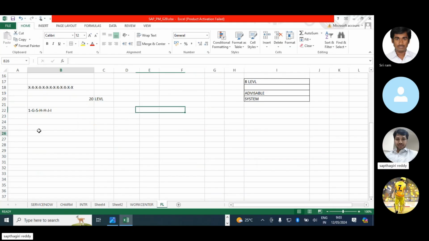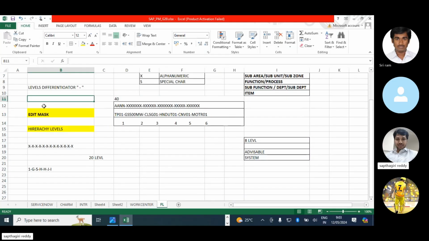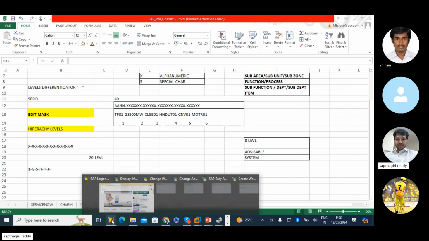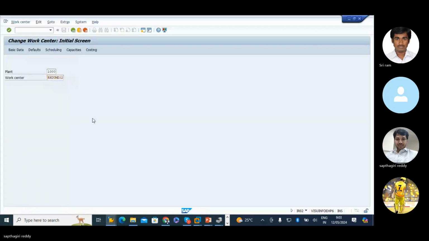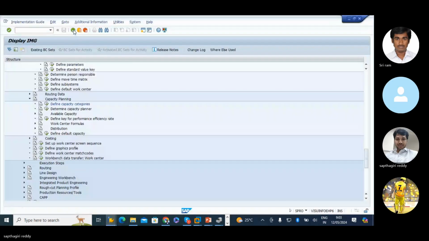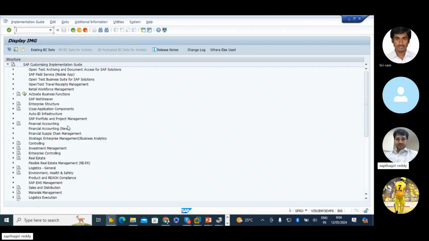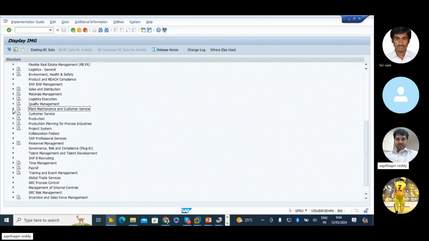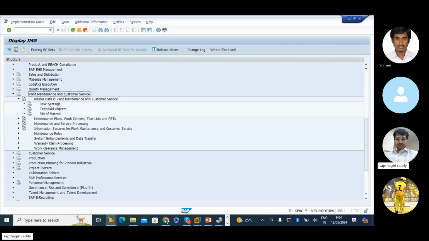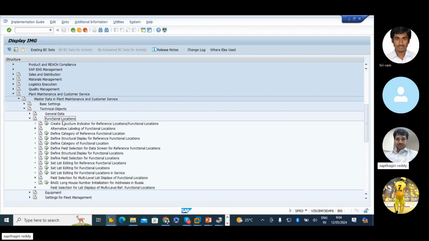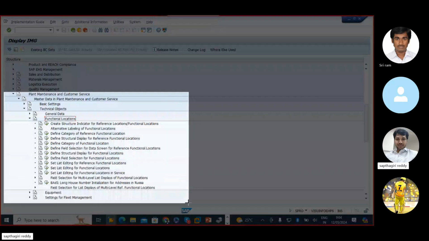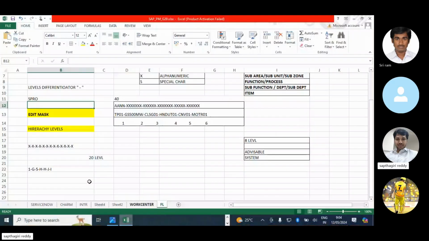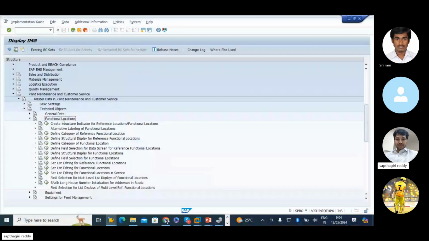Shall we go to the backend and create it? Okay, SPRO. Go for SAP Reference IMG. Then go for Plant Maintenance and Customer Service. Go for Master Data in Plant Maintenance and Customer Service. Go for Technical Objects. In that, go for Functional Locations. Here we'll have all the configuration settings with respect to technical objects, functional location. Both are technical objects.